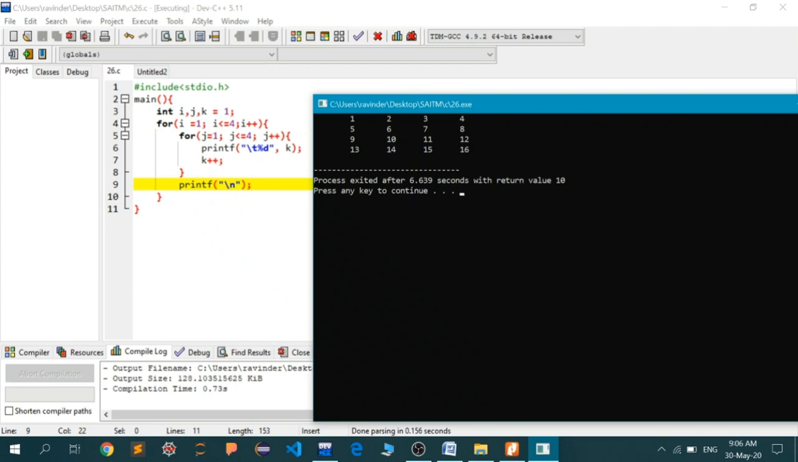So what is happening here? Let me tell you line by line. These are two for loops. When the control enters the first for loop, the value of i is equal to 1, and as the value of i is equal to 1, it is less than 4, so the condition is true. So we'll get inside the for loop. Okay, this outer for loop.